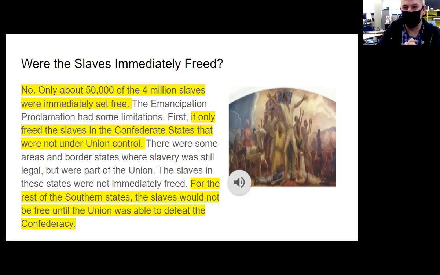He did this during the middle of the Civil War, which means the North was fighting the South at the time. And the Emancipation Proclamation had limitations. It only freed the slaves in the Confederate states that were not under Union control. But nobody listened to it. Nobody paid attention to it, because they were in the middle of the war with them.